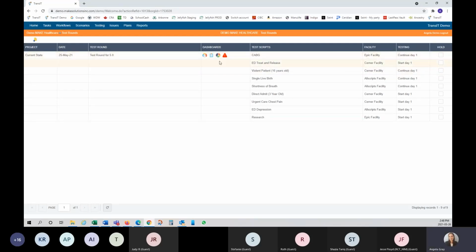You'll see that there are a few fewer icons that are displayed here. There's no longer the position dashboard icon. And the reason for that is because there's no separate dashboard. Instead, it's a filter that's been added to the existing test dashboard. So there's no longer a separate dashboard.